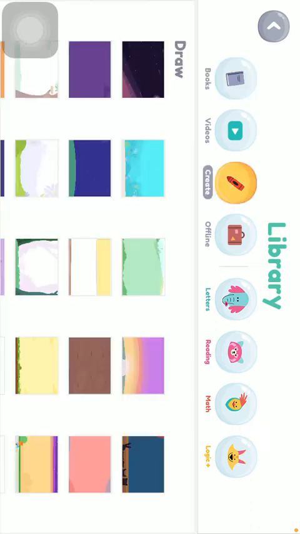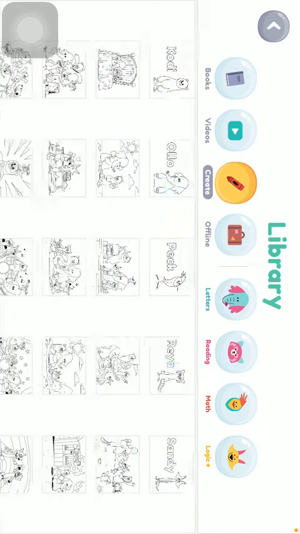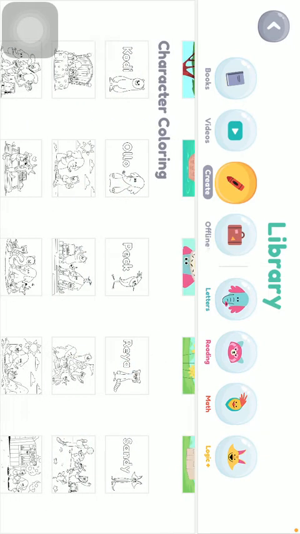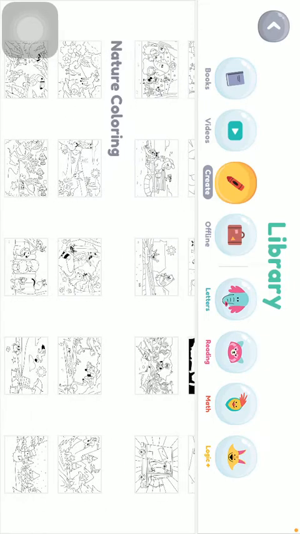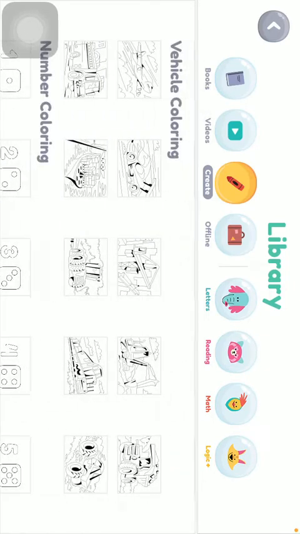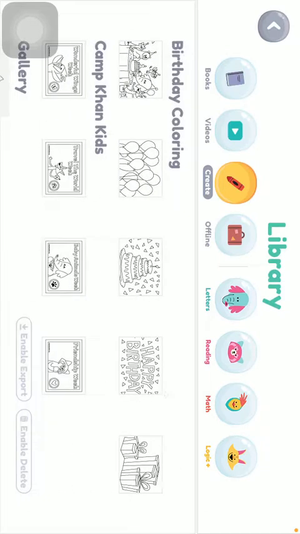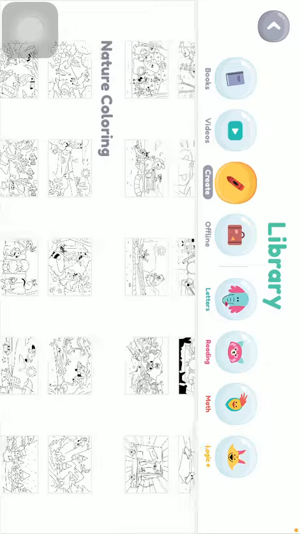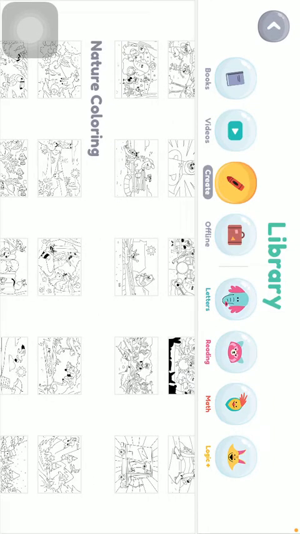That's the third option. And here, if you scroll down, you are going to see coloring exercises. These are character colorings, nature colorings, science coloring exercises, vehicle coloring, number coloring, and so on. So you have a bunch of options here. So if you are interested in doing any of these, tap on the relevant one.